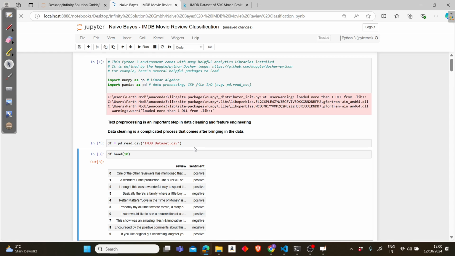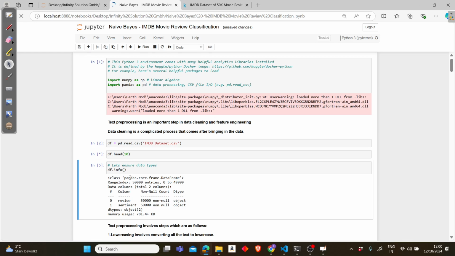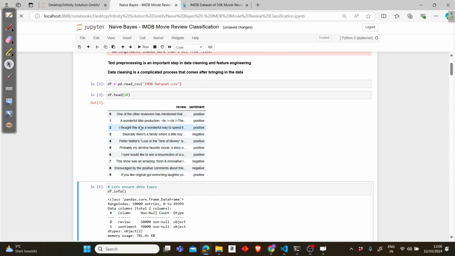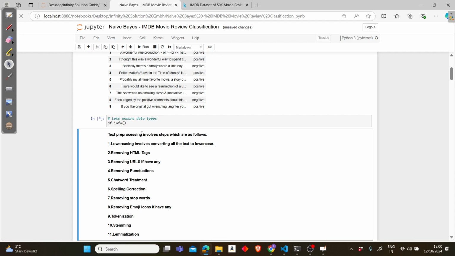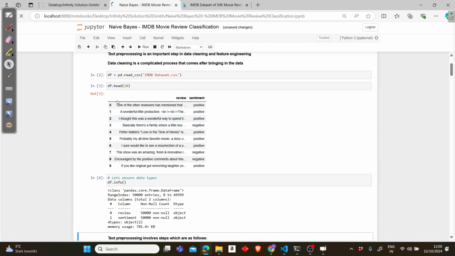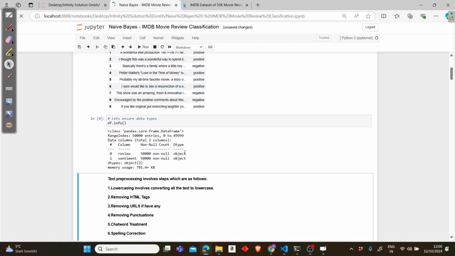and you can see that we are printing the head, the first 10 rows. You can see there's some review given by the user and whether it's positive or negative. So this is really simple right now. And just to check a few other things, like what the data types are, we'll simply write df.info, and we will get the data type as object. We have two columns, one is review, another is sentiment, and the type is DataFrame. We know that pandas uses a DataFrame as the type.